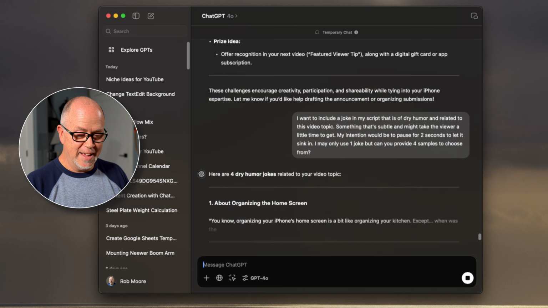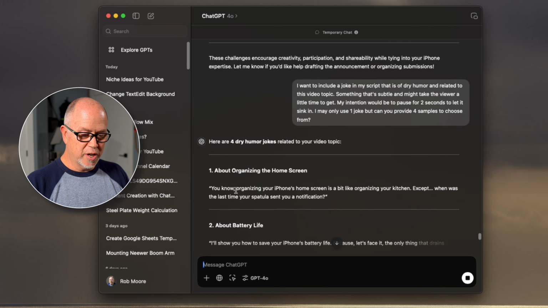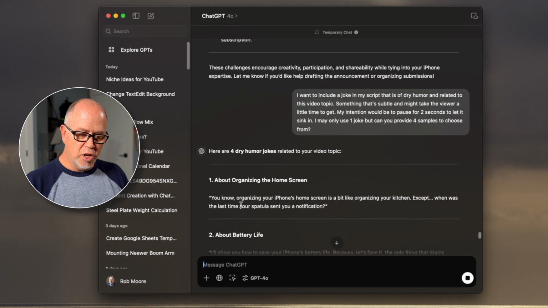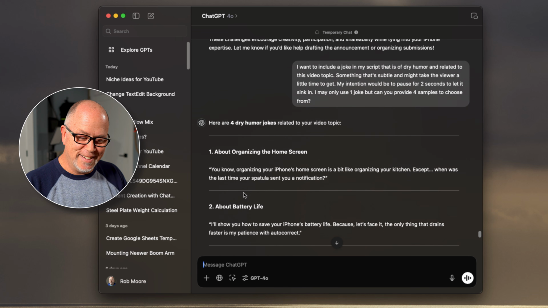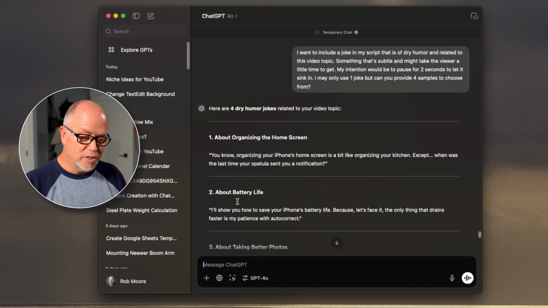This should be fun. So number 1, about organizing the home screen. You know, organizing your iPhone's home screen is a bit like organizing your kitchen, except when was the last time your spatula sent you a notification? Then you just stare at the camera for a bit. Little dry, little dad joke like.